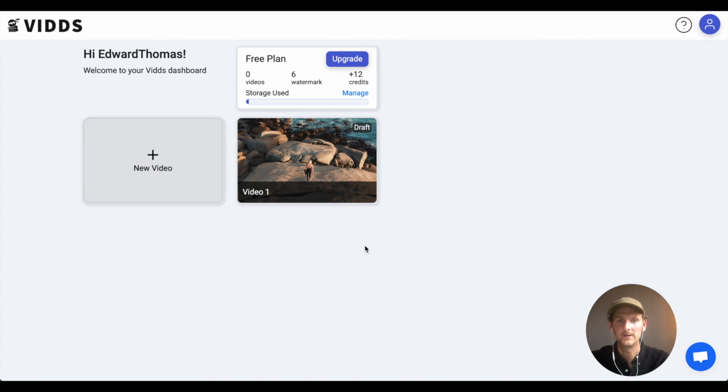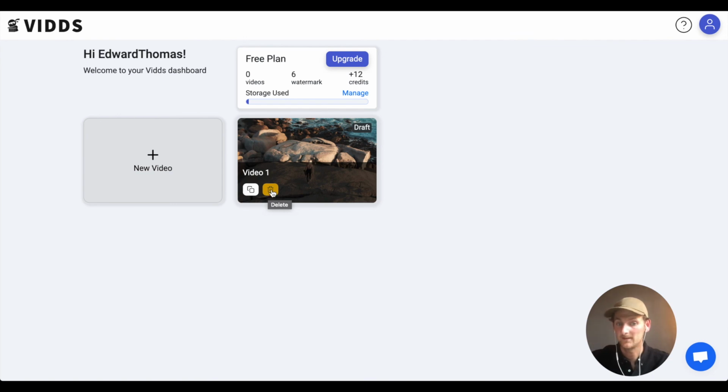So within the dashboard here, we can either remove the project, so if you want to delete the project, do so by clicking the delete button, and we can also duplicate the project, which is really great for creating content at scale. So if we want to create videos in a similar theme or style, we can go ahead, duplicate a project, and then just update the text, images, the messages throughout the video.